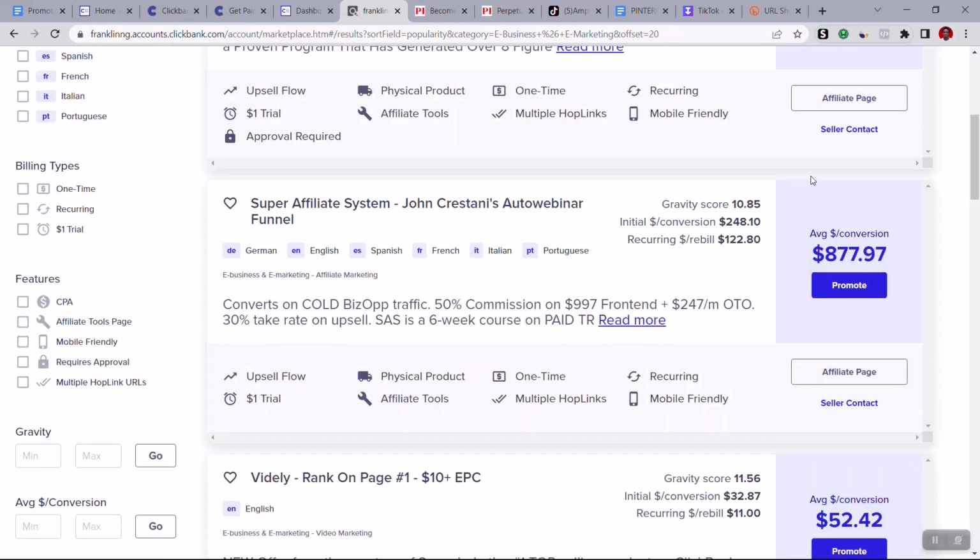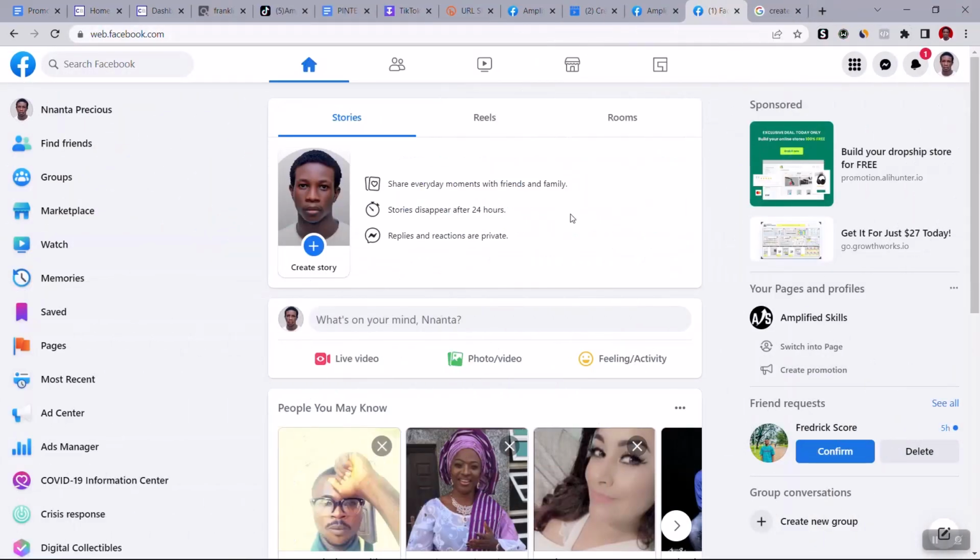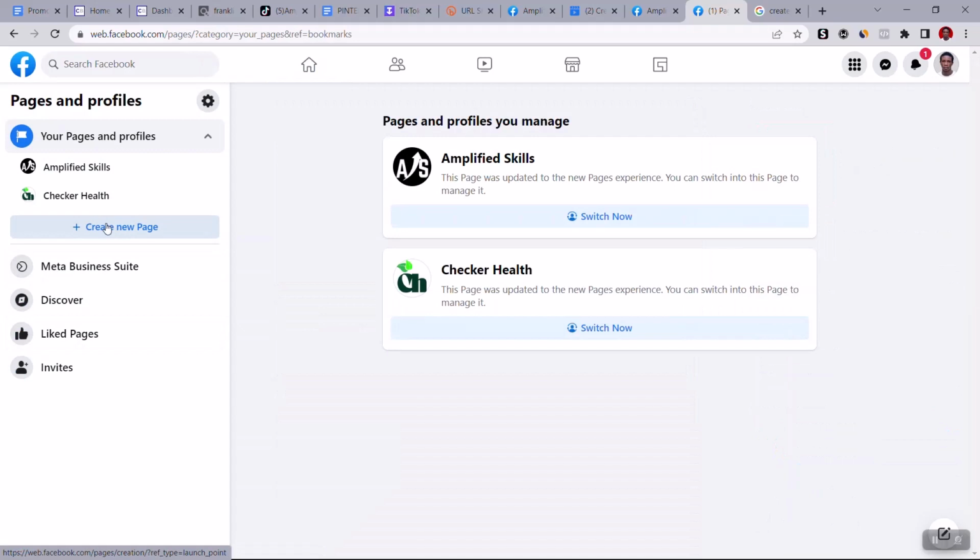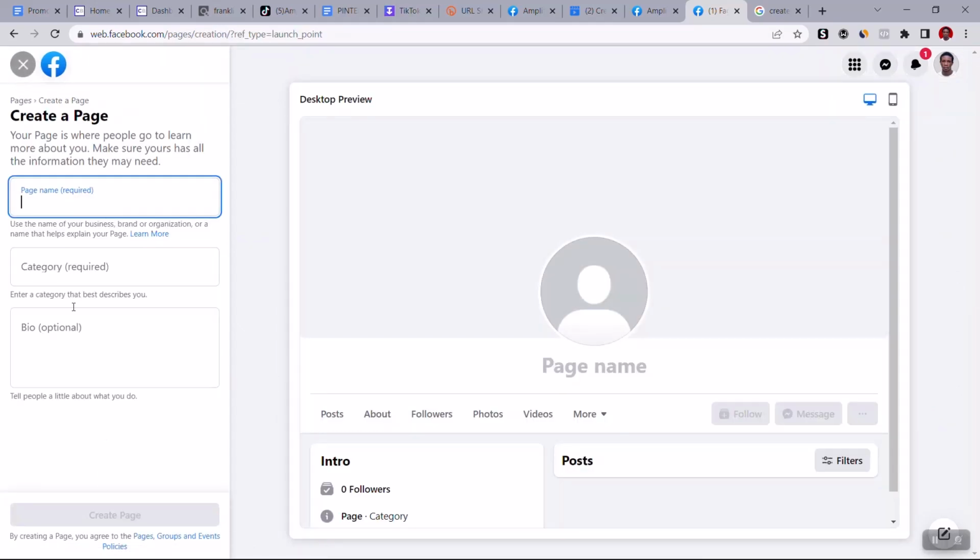Then I'll close this. Now, once you've signed up for ClickBank and you've gotten your offer, the next step is for you to go over to Facebook. So let me just open my Facebook here. Okay, once you come to Facebook, you'll be brought to your feed. What you need to do is click on this create page here, then create new page. So this is how to create a new page. You just follow the prompts, create a new page, add your logo, and add your banner.